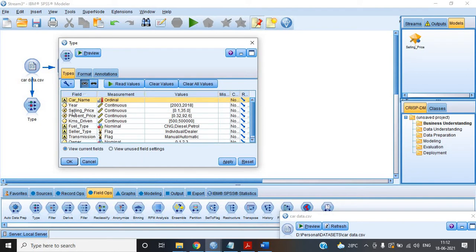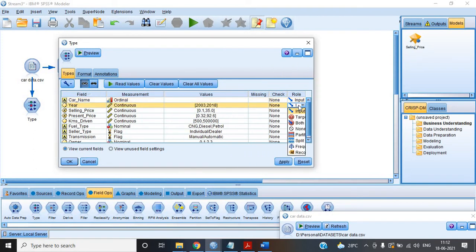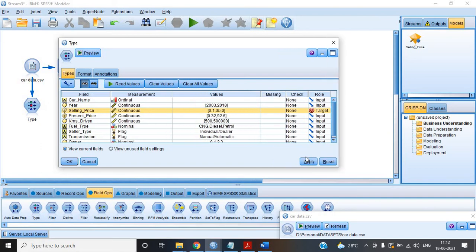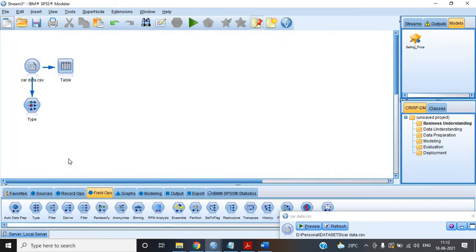And again, what do we need to find? I told you before, selling price, right? At what price we'll sell. So at this input, we'll put this selling price. No, not this one. Okay, this one, selling price as target. Did you see? Selling price as target. We'll apply this one.